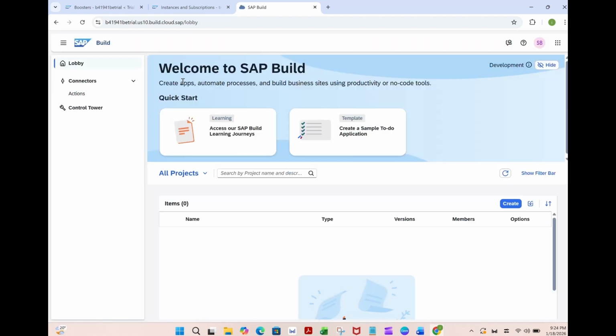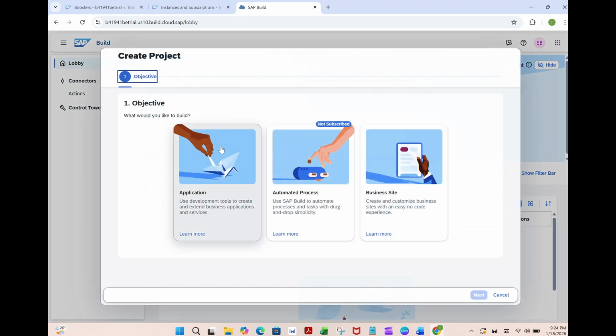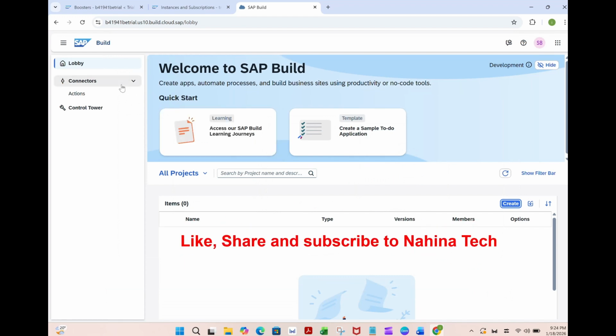This is the SAP Build Apps lobby. So here you can create projects to build the SAP Build Apps application. Here you have to choose application, or you can create a backend application from here.